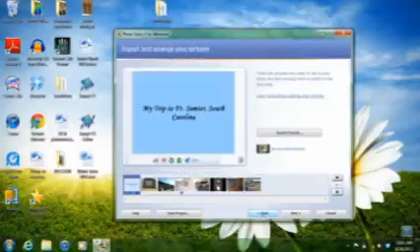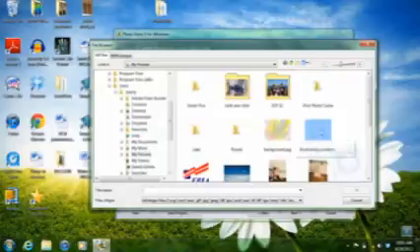And I want to go back in and add another ending slide. So I'm going to import pictures again. And I'm just going to put another blue one in.